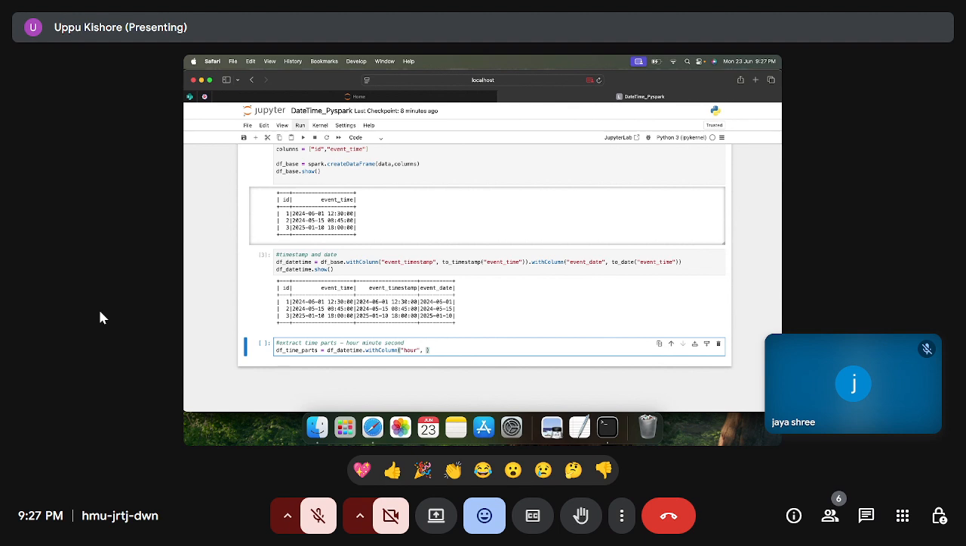So how to add the hour parts? We have a method for that: hour of event_timestamp. Okay, so this is my hour part.